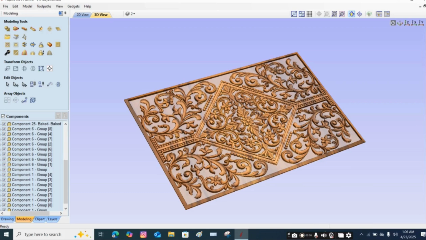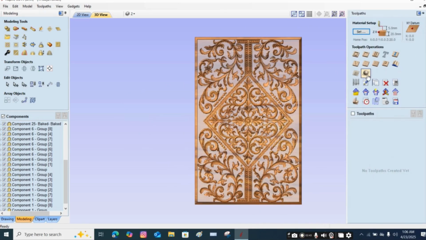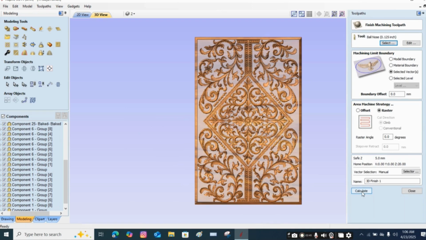Now it's time to create the toolpath for this design. This step will help you visualize the final result before even starting the machine operation. With the toolpath preview, you'll get a clear idea of how the design will look once carved, making sure everything is perfect before you begin cutting. Just a moment, the toolpath is generating.